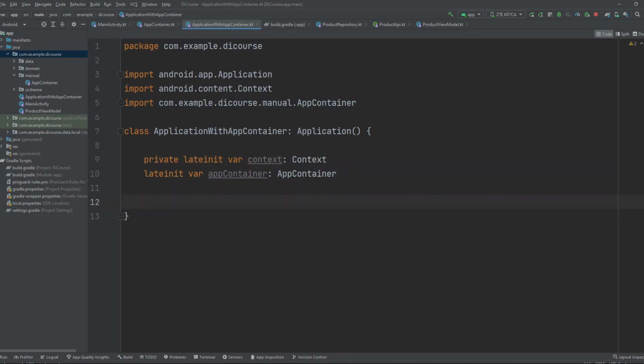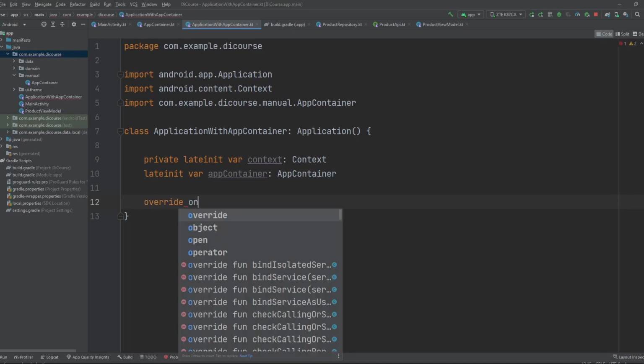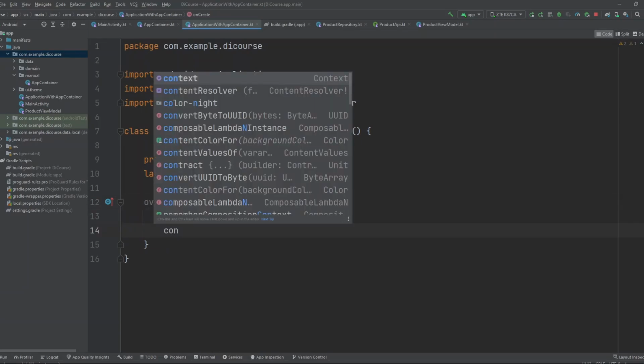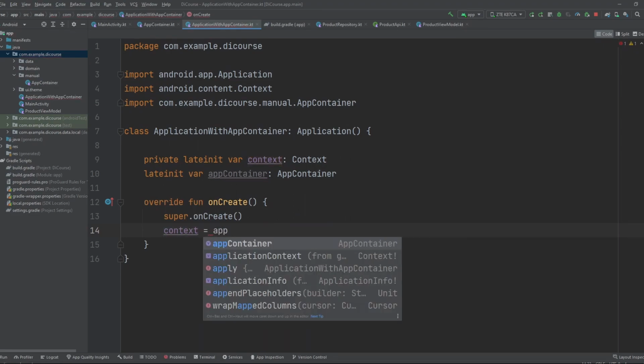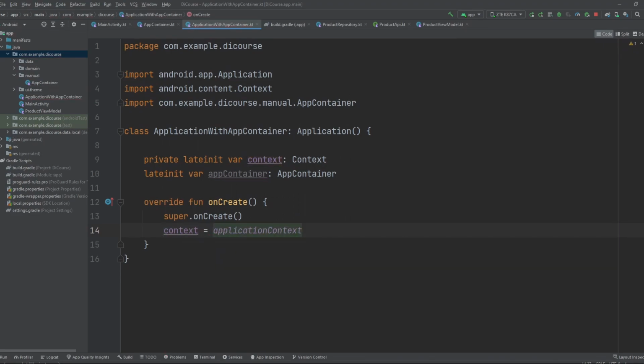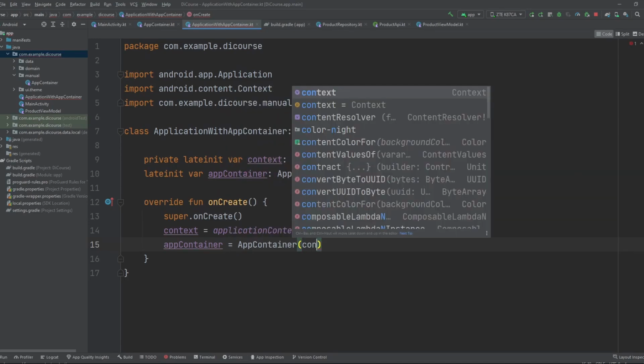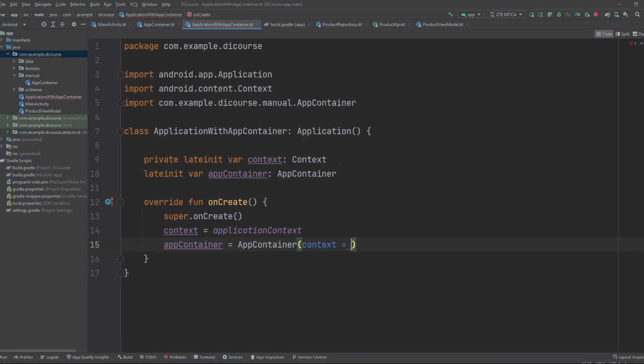We need here to construct or to inject the context. So in order to do that, we're going to override the method onCreate. So after creating the class application with app container, we have to put here or to instantiate the context. It will be applicationContext from the getter application context. And we will instantiate the app container as follows, app container, and we have to provide the dependency context. It will be the context. So now we have the application container ready to go.